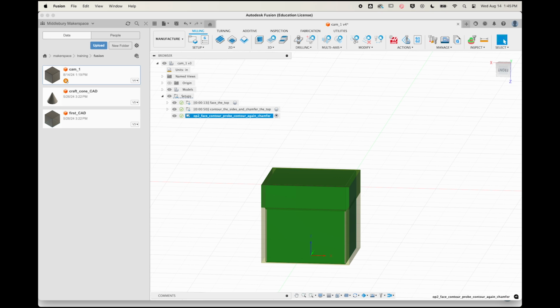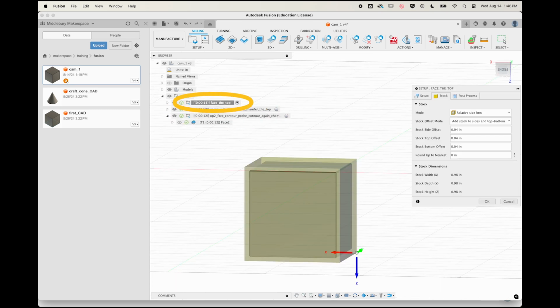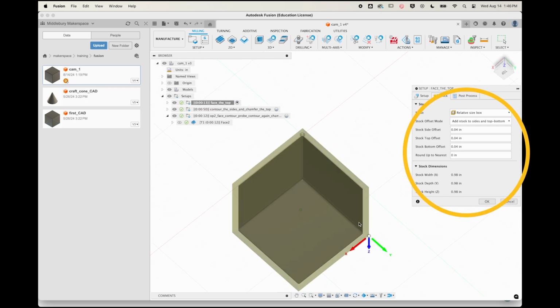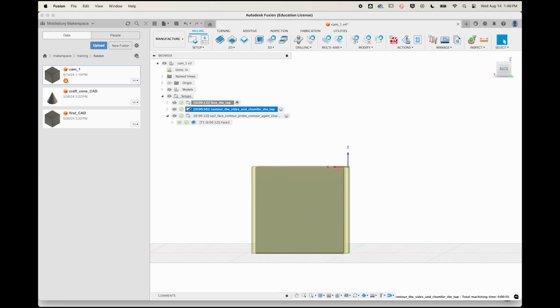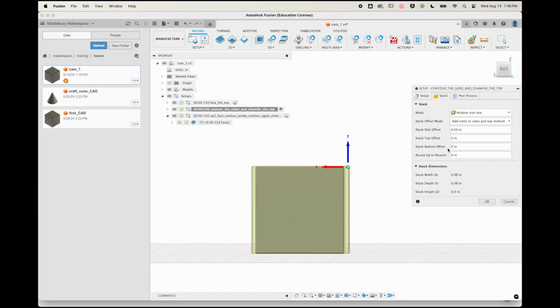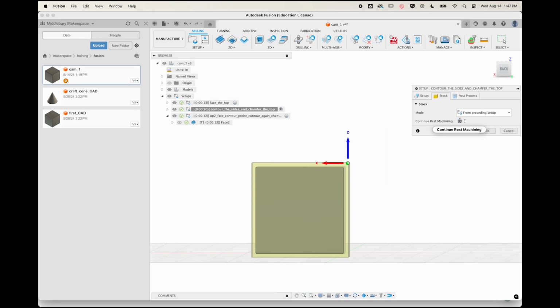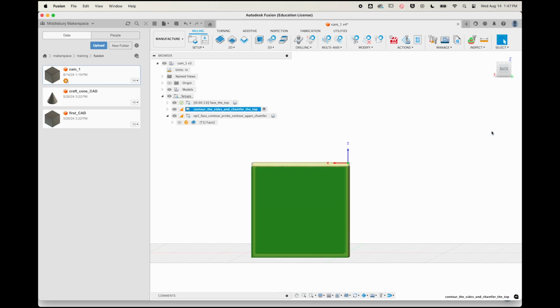In the last video, I introduced the notion of remaining stock, rest machining. We added rest machining to this third setup here, but let's get it going so that it actually flows all the way through from the top. Your very first setup can stay just as it was. Your second setup, that's the one that I want to turn on rest machining for. So double click on that setup to edit it, go to the stock tab and just change the mode from relative size box to from preceding setup and check the rest machining box. This is going to let your stock flow from setup 1 to setup 2 to setup 3 and so on.